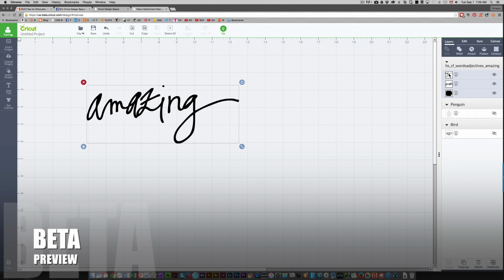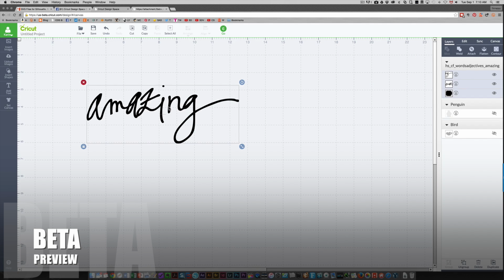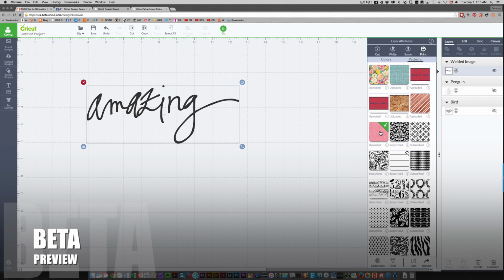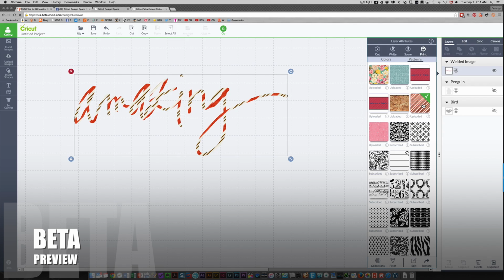I'm in the layers panel. I'm going to choose the word. Okay, it has brought it in two pieces. So I'm going to weld that first, so it's one piece. Then I'm going to come up here and choose print and patterns, and I can assign one of Heidi Swap's patterns to it. So you can see the pattern in the text there. I'm going to choose another pattern just to make it a little bit more obvious. You can keep choosing different patterns until you like what you have.